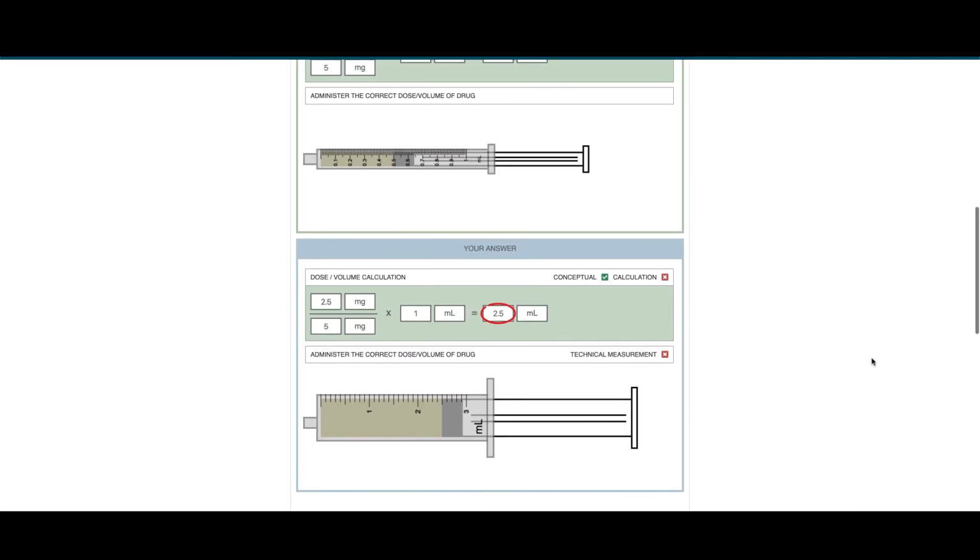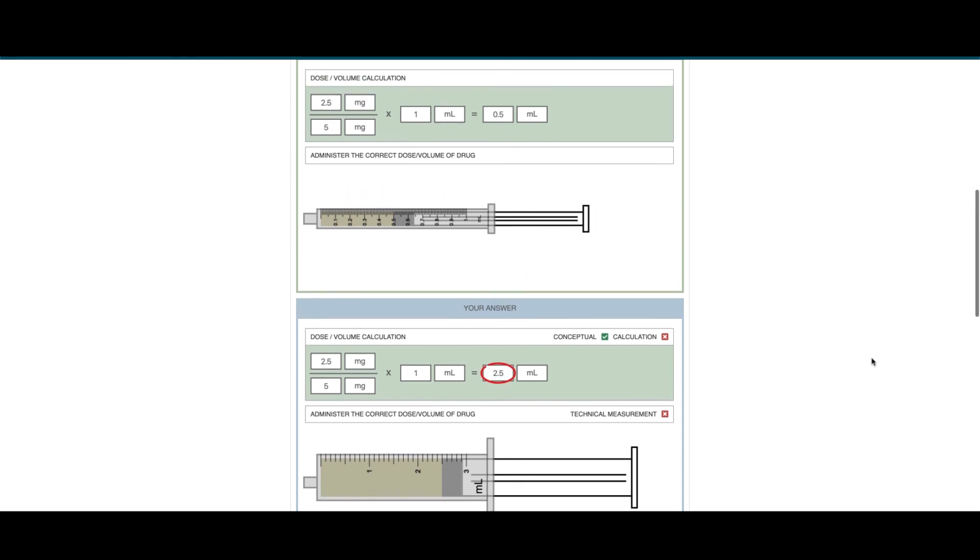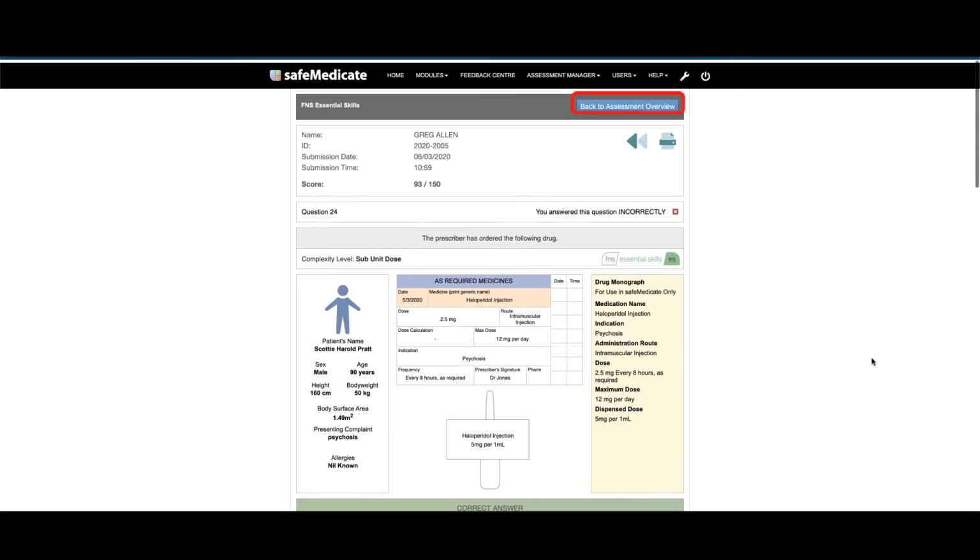When you are finished reviewing the individual questions, click the Back to Assessment Overview button at the top of the screen to return to your list of students.